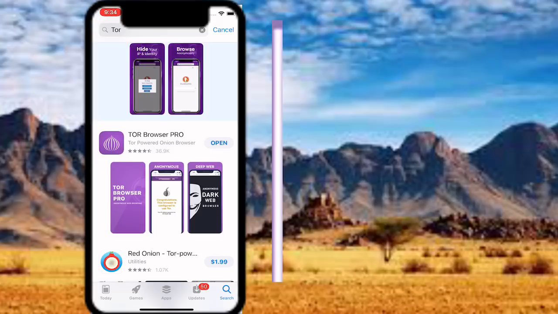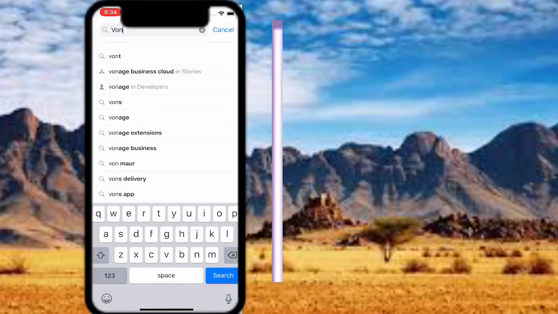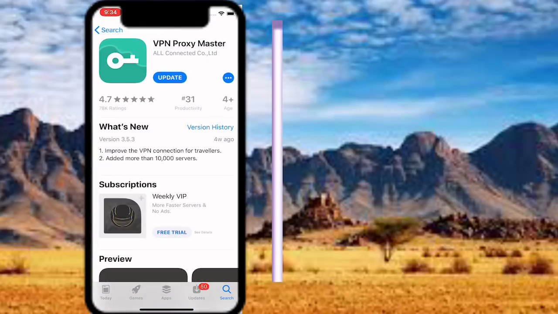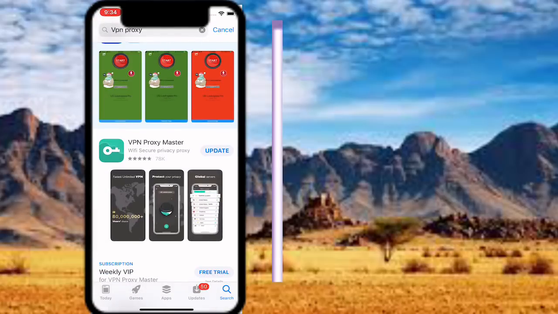The VPN I have is called VPN Proxy Master. Here it is. That's the one I have, and I like it a lot. I love it. You want to make sure your VPN is on first before you access the dark web, because they could trace where you are and hack into your system. So just be really careful on that.